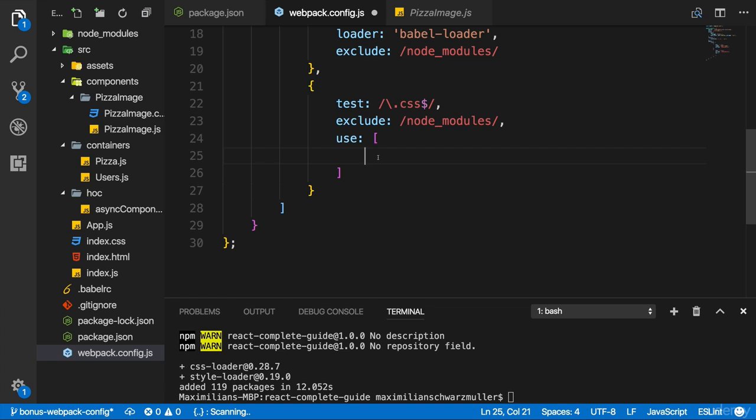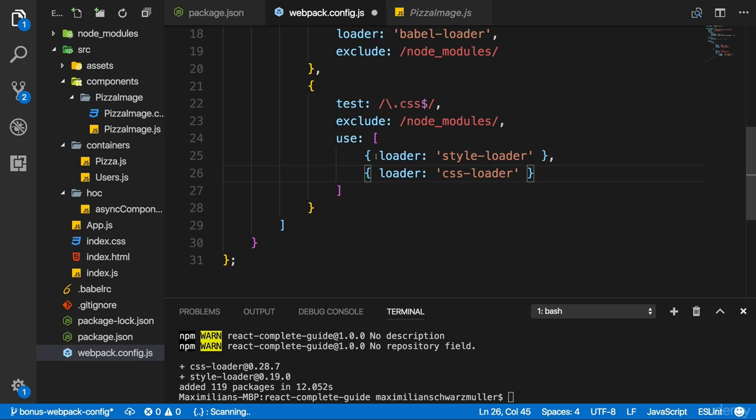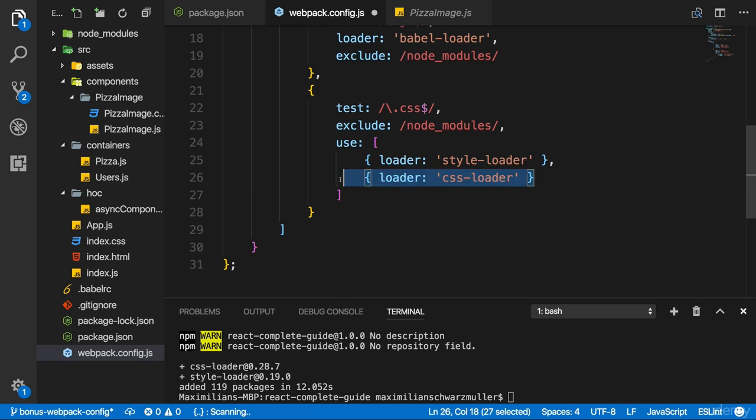For that, in my use array, I'll add a JavaScript object which has a loader property again, where I define the style-loader. It's followed, and the order does matter here, by another object with a loader, the css-loader. Now important, and this is easy to mess up, Webpack parses loaders in this use array and applies them from right to left, so from bottom to top if we write it like this. So it first takes the css-loader, which it should, because that makes it understand these CSS imports and not throw an error. And then it applies the style-loader on the extracted CSS code. And that's exactly the order we need here.